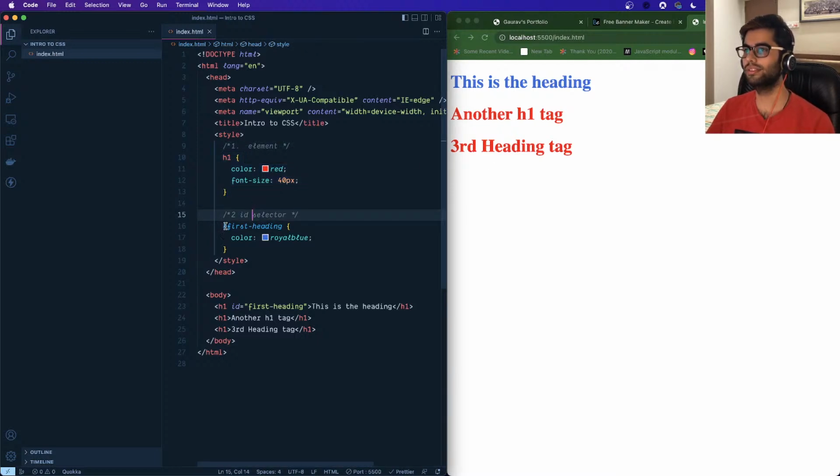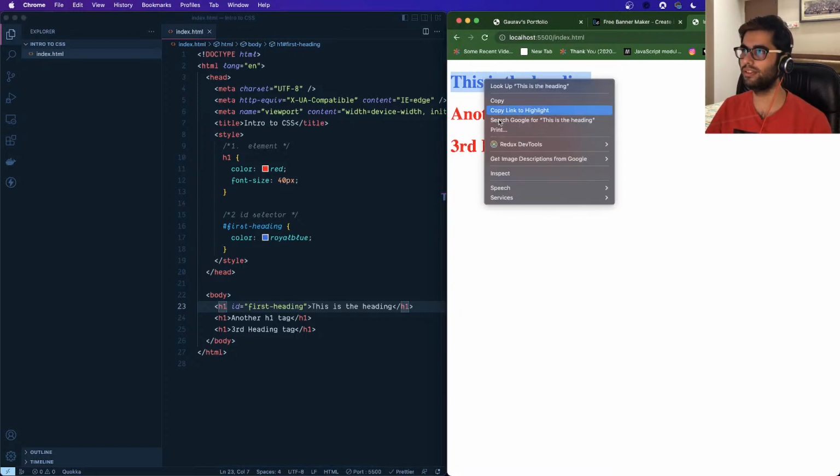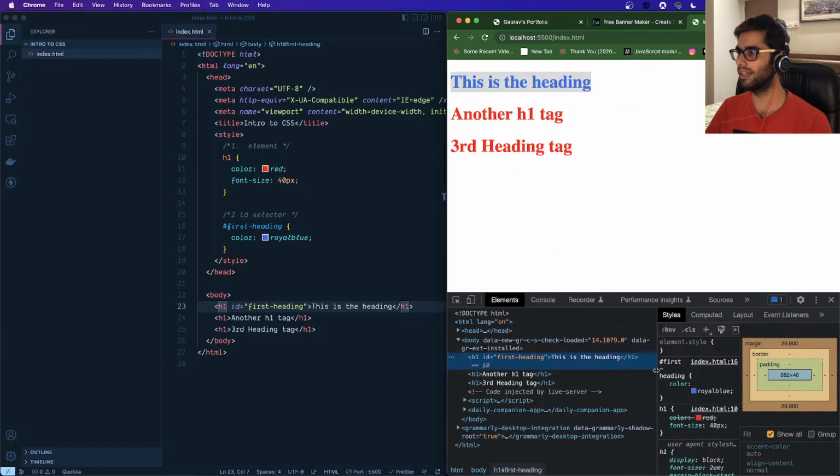Now this thing in its entirety is known as a CSS rule. This rule comes after the h1 rule, so this takes precedence. This particular h1 tag gets this color, and the remaining are getting the red color along with the font size of 40 pixels. Even this one has a font size of 40 pixels.